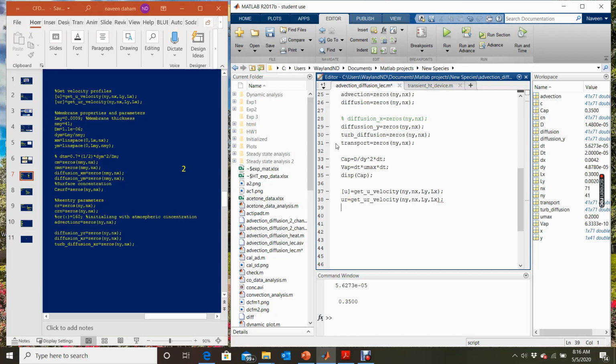For this function I am giving the values ny and nx. ny will give the height of the channel, how many points we have to calculate, and based on the height of the channel, what the velocity will be. ly and lx are the parameters, the length and the height of the channel. It is the same for the inlet and exit channel also.